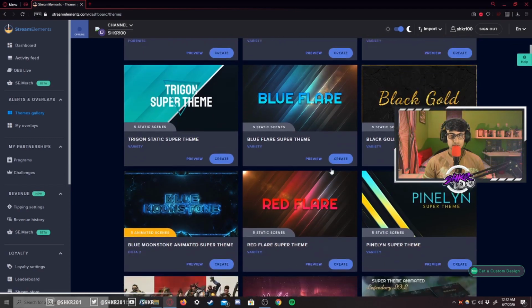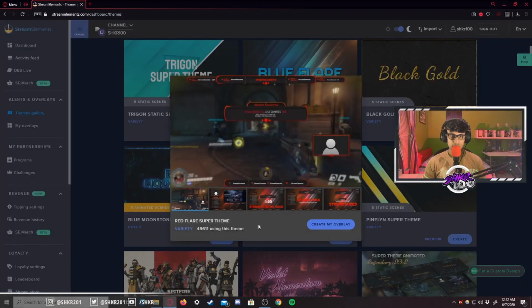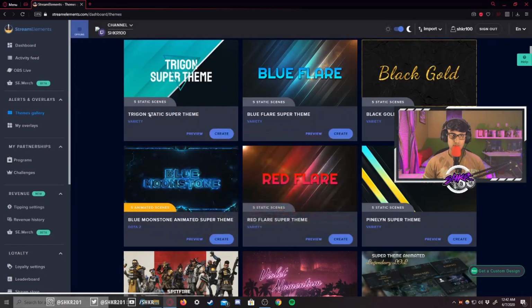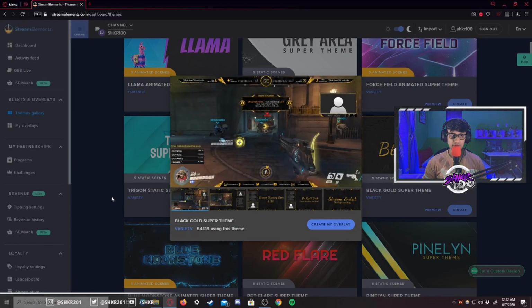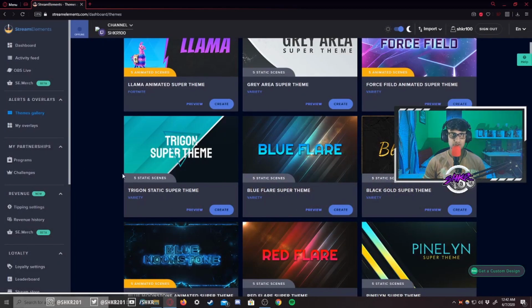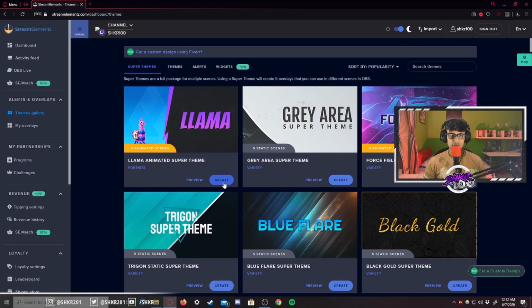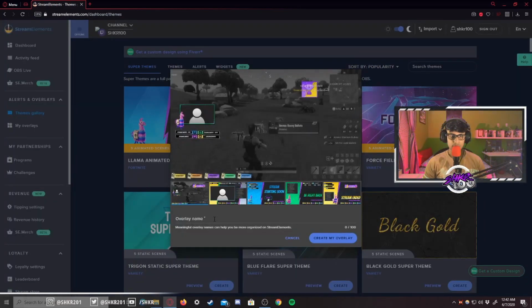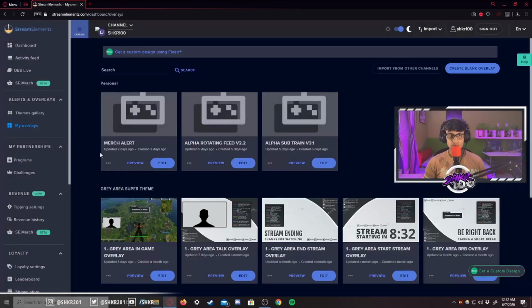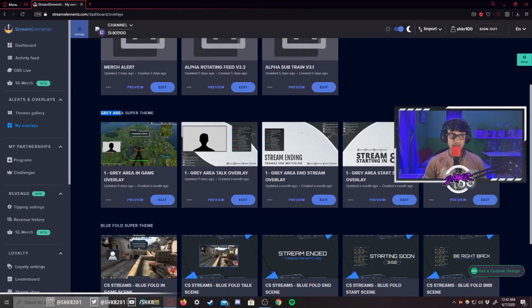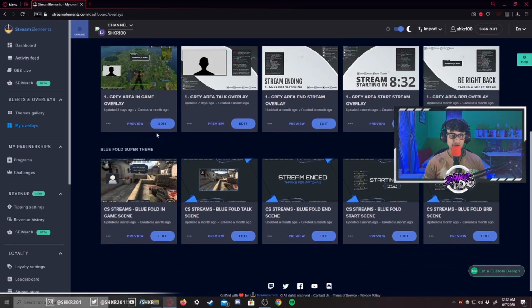And usually I pick something simpler, such as the red flare one, or maybe even the black gold, because it's a bit simpler, it's easier on the eyes. There's still a lot of clutter on the screen, but it is up to you how you want to edit it. The way you're going to add these is by hitting create, and you're going to give your overlay a name here. I would just create something like gaming, or whatever game this is connected to, like Fortnite, and I would hit create my overlay. Once you've created your overlay, it should show up here in an area labeled by the super theme that you picked.